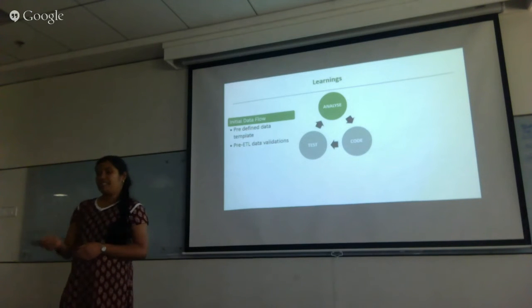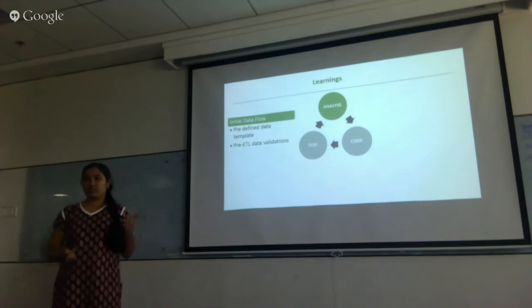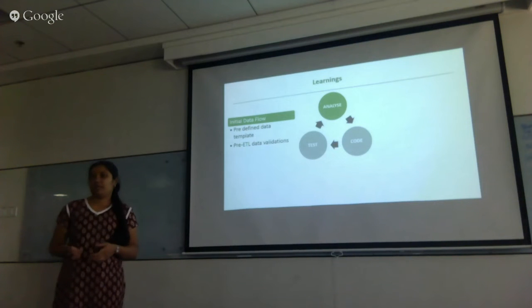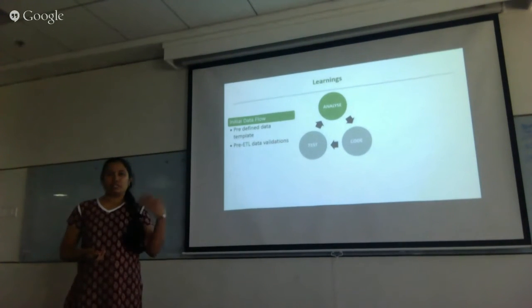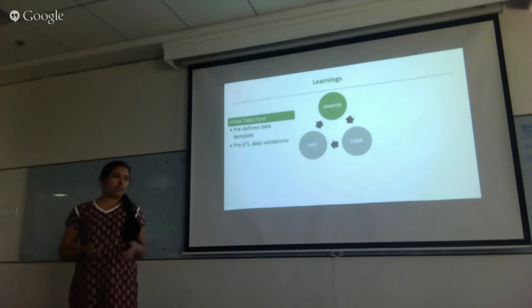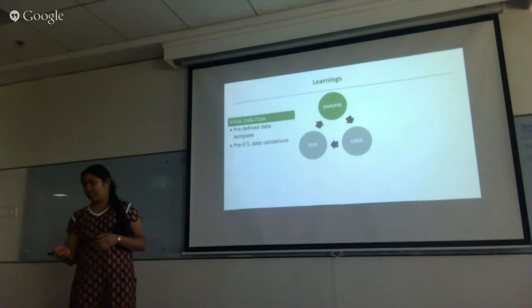Also, we did have the pre-ETL validations as we just explained. So the Excel VBA macros, so that even before it reaches our system, the external data team could run these VBA macros at their end, so that there will be less turnaround time in fixing the data.